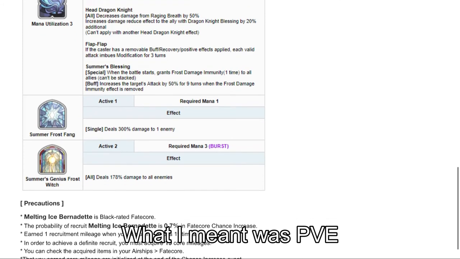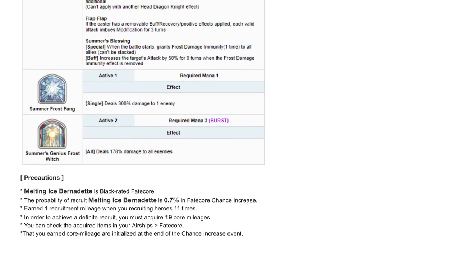So again, because she is a Black Fate Core, she can be pitied for 19 core mileages. So you need to pull her 19 times, just in case, to guarantee you getting her if you don't get her within 19 pulls. So what else do we have here? So she has a 0.7% Fate Core chance increase.